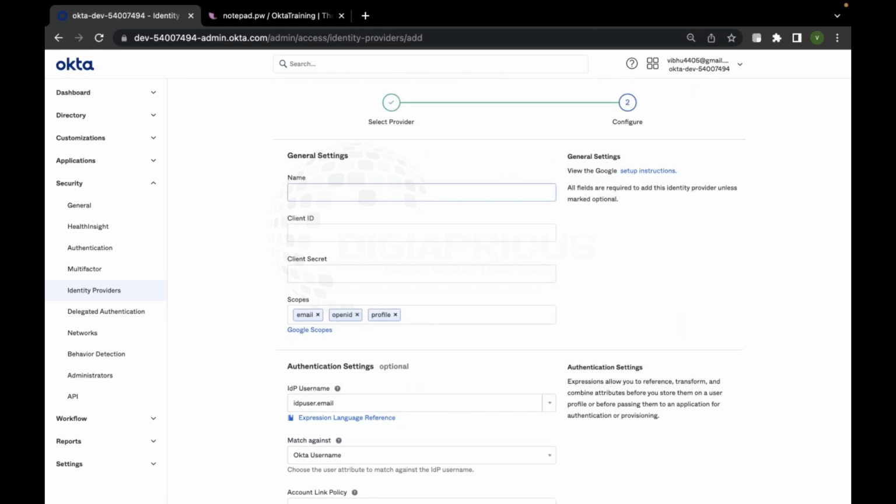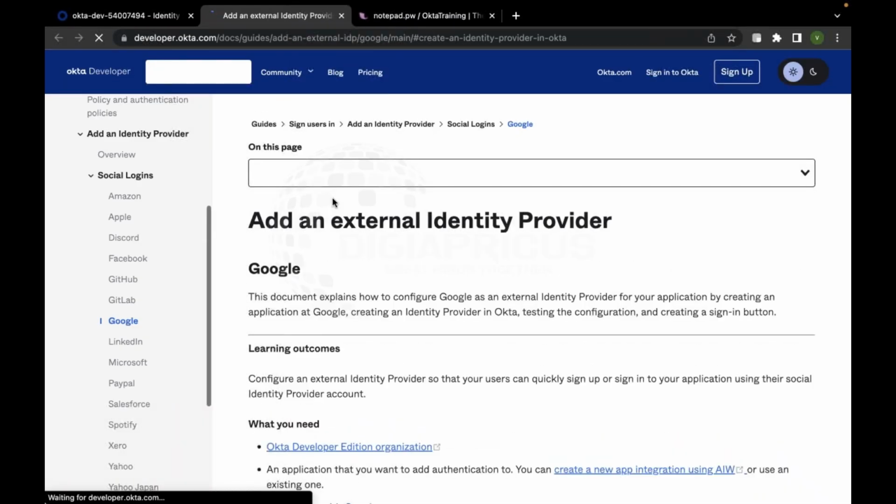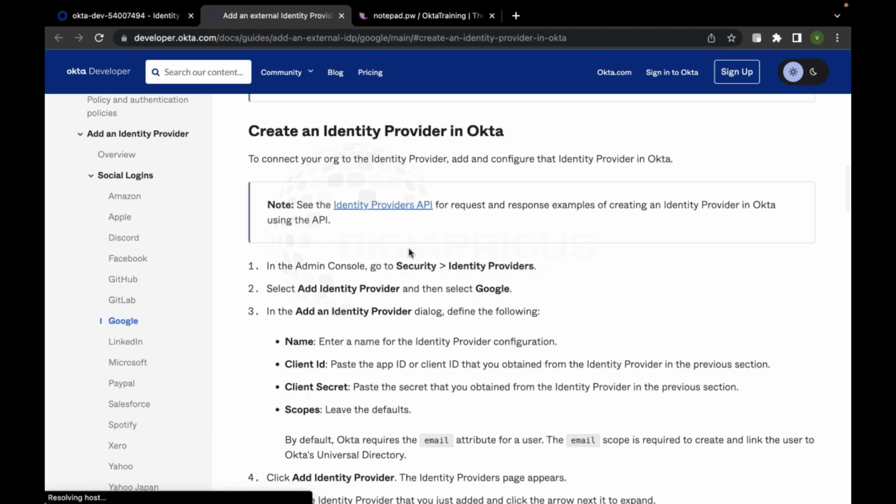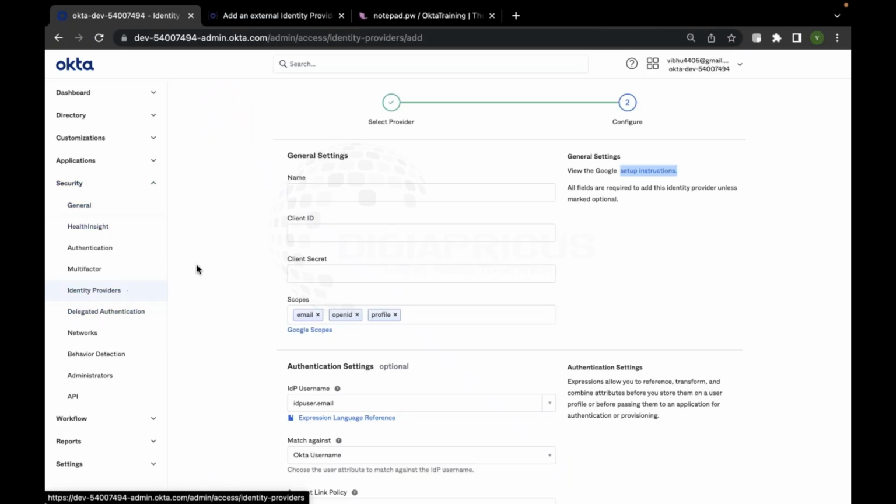Over here, I can give a client name, client ID, client secret. This is something I have to get from Google. If you view the Google setup instructions, from here you'll understand how you have to add Google as an identity provider. We go to Security, Identity Providers, add identity provider, and then select Google. This is exactly what we did right now. We went to the security IDP, added Google as an identity provider, selected Google, and then we landed on this particular screen.